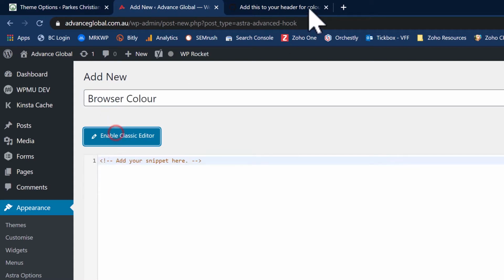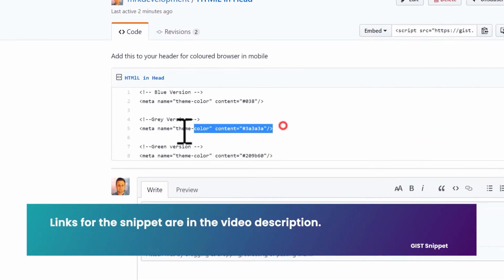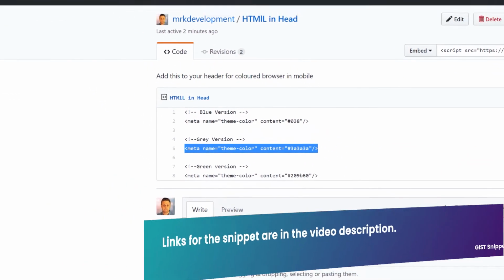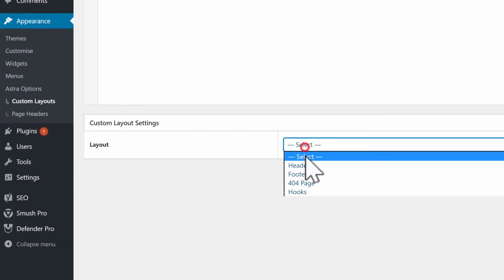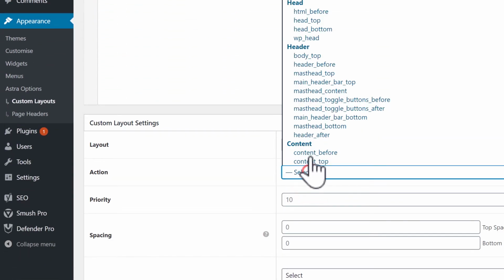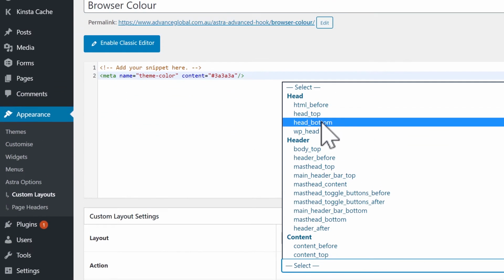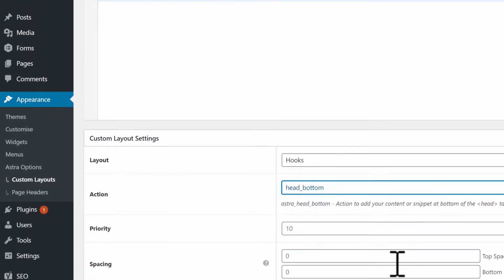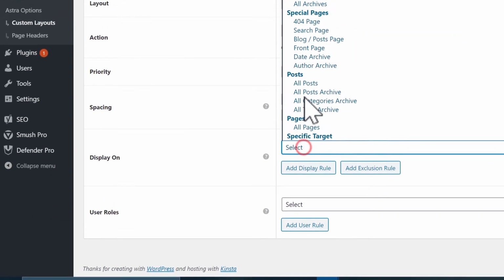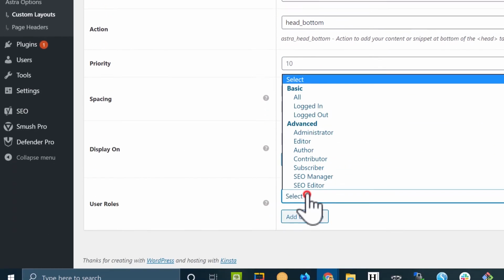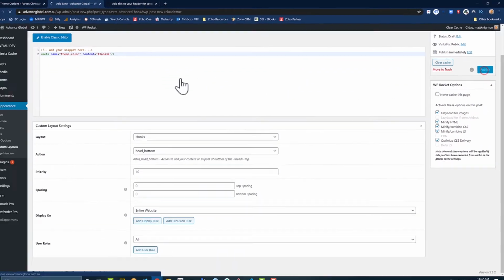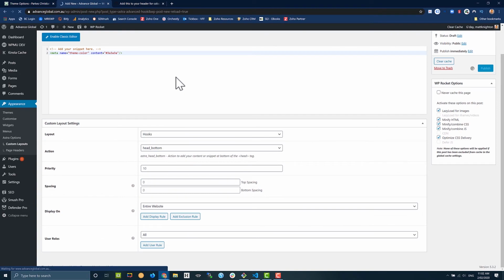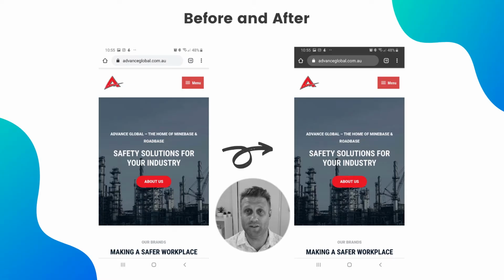I enable the code editor, take my little snippet here that I've got with the grey version, again linked in the description. Then I select a hook. Then I want to do it at the bottom of the head. Then I want to display on the entire website for all users. And then I click publish, just like that. And that's it. That has gone from this to this.